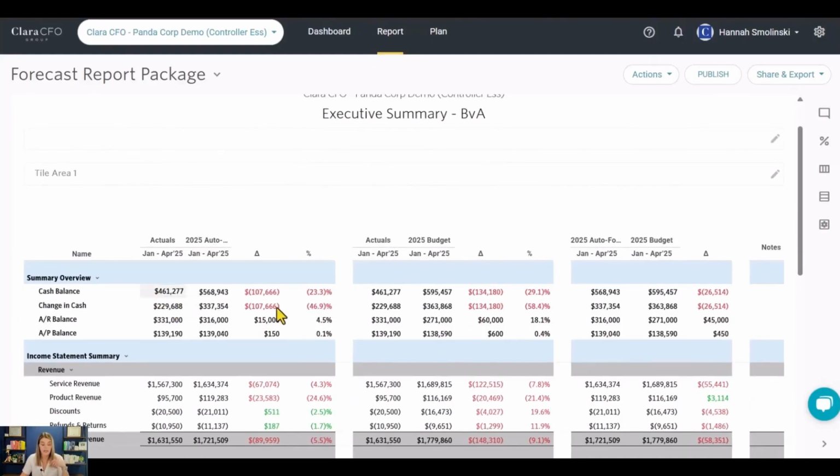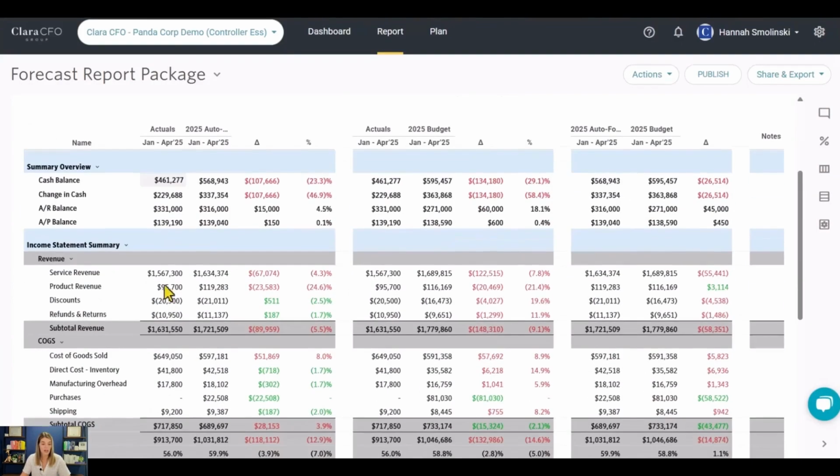So in this case, it looks like we're lower in our actual revenue or lower in our cash balance. So let's look at service revenue. Service revenue is below our auto forecast by 67,000. And our actuals are below our budget by about 122,000. So again, to a point that we made earlier, the budget is a little more aggressive than the auto forecast in this case. So right now we're missing the targets on the budget pretty significantly all around.